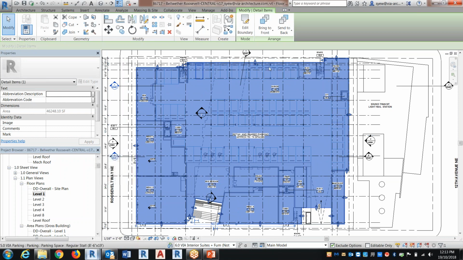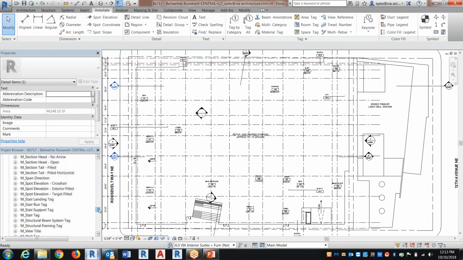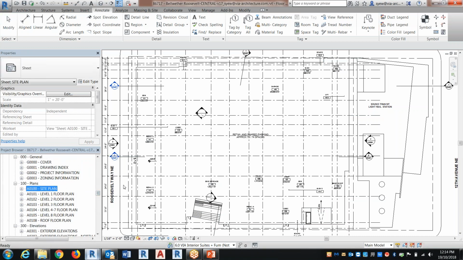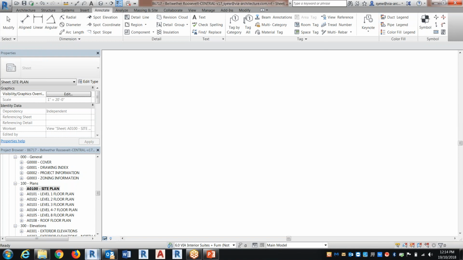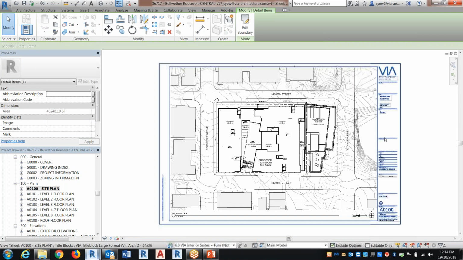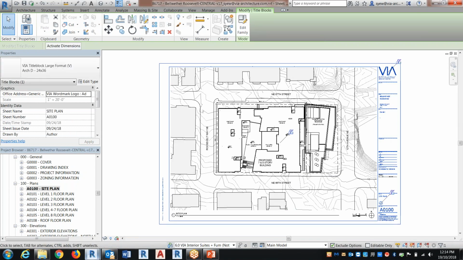Let's assume that this is the area that you want. Now the next thing you want to do is put this key plan inside your drawing, let's say your title block. So let's assume that I'm going to open up one of my title blocks, a site plan. How would you do it? Okay, let's assume that this is your site plan. You want to put a key plan in here.